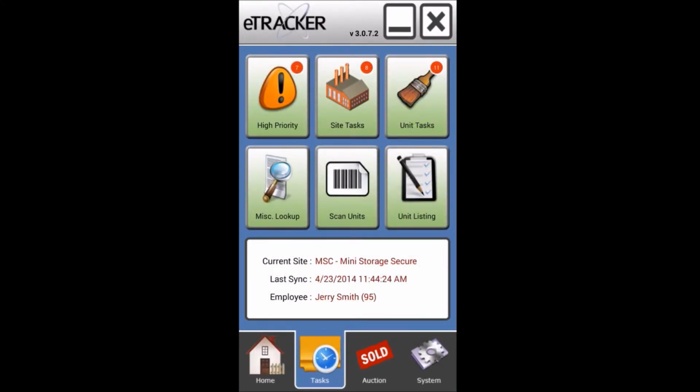The next part that I want to go over is scanning units. When you do your daily lock check or when you do your full inventory lock check, maybe it's once a month, or even if you just want to walk up to one unit and access that unit, you can go to unit listing as we just did, or you can go ahead and scan into the unit.